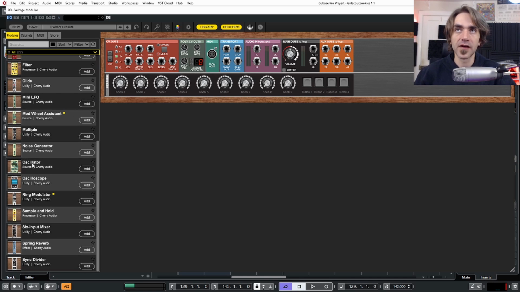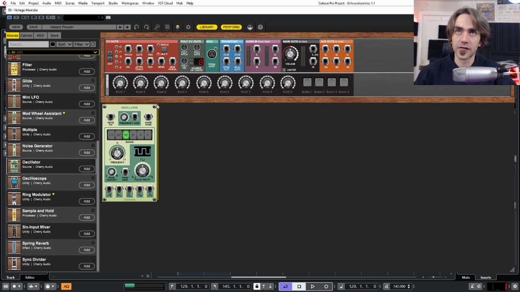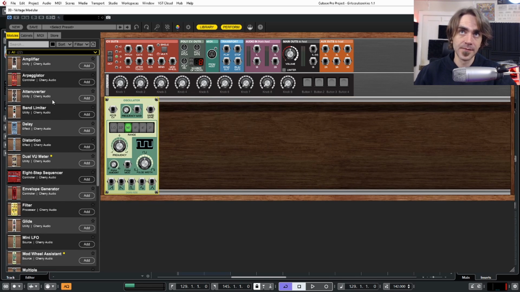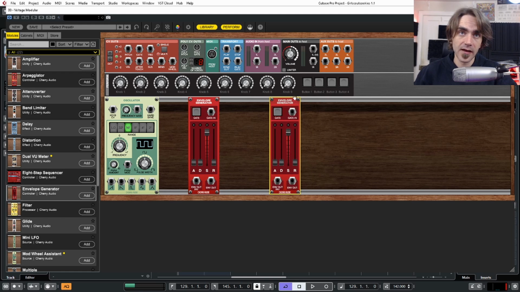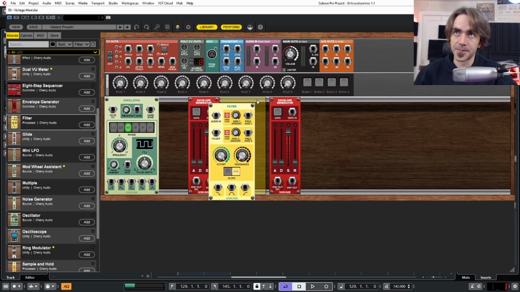So to start things off, I want to do something a little bit simple. Let's just do a regular saw lead. So what we'll need with this is an oscillator. Let's go with 2 envelopes, one for the filter and one for the VCA, or the amplifier.